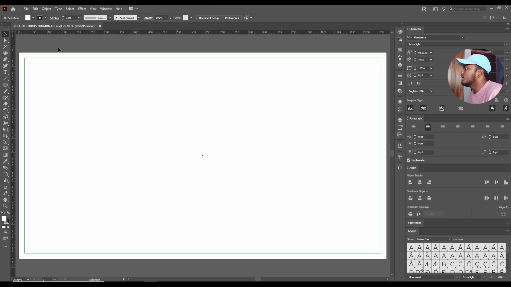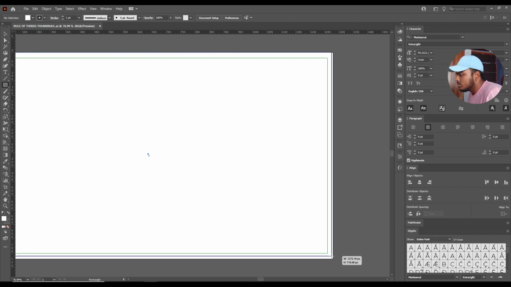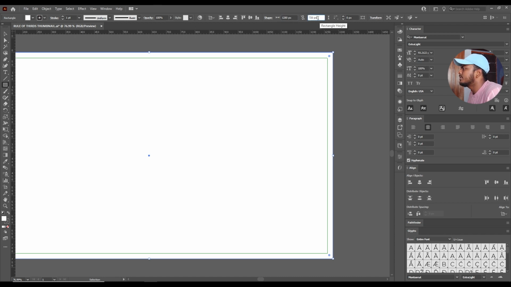So let's get started. I have opened Illustrator and created an artboard of 1280 pixels by 720 pixels, and after that first we have to create a rule of thirds grid, and for creating that we have to create a rectangle of the artboard size like this. So is it 1280 pixel by 720 pixel? Yes, 1280 pixel by 720 pixel.